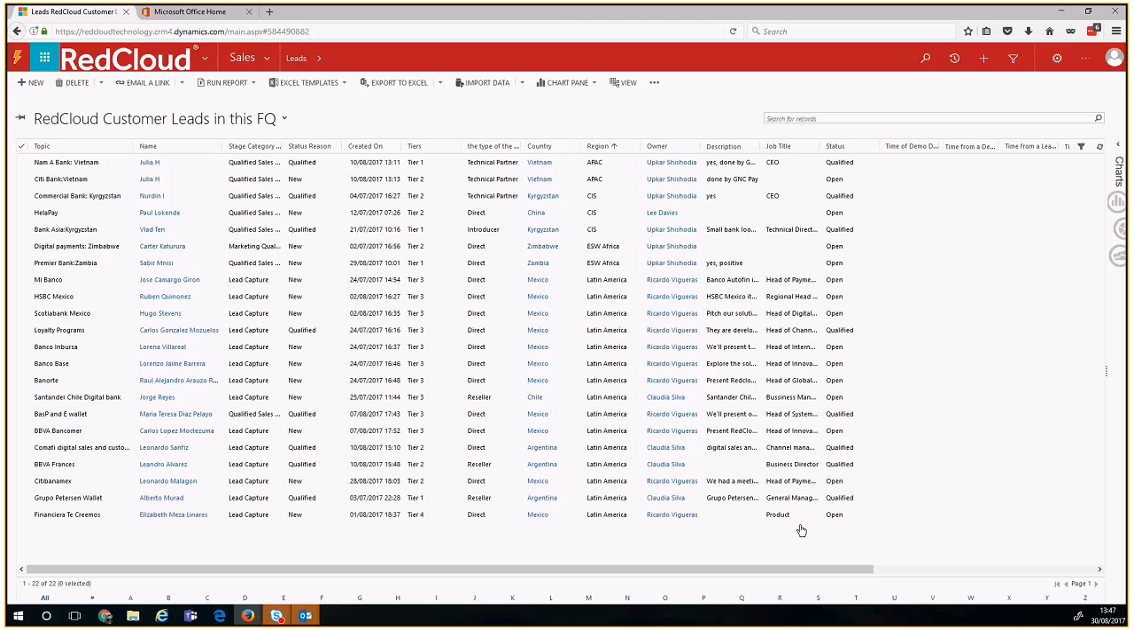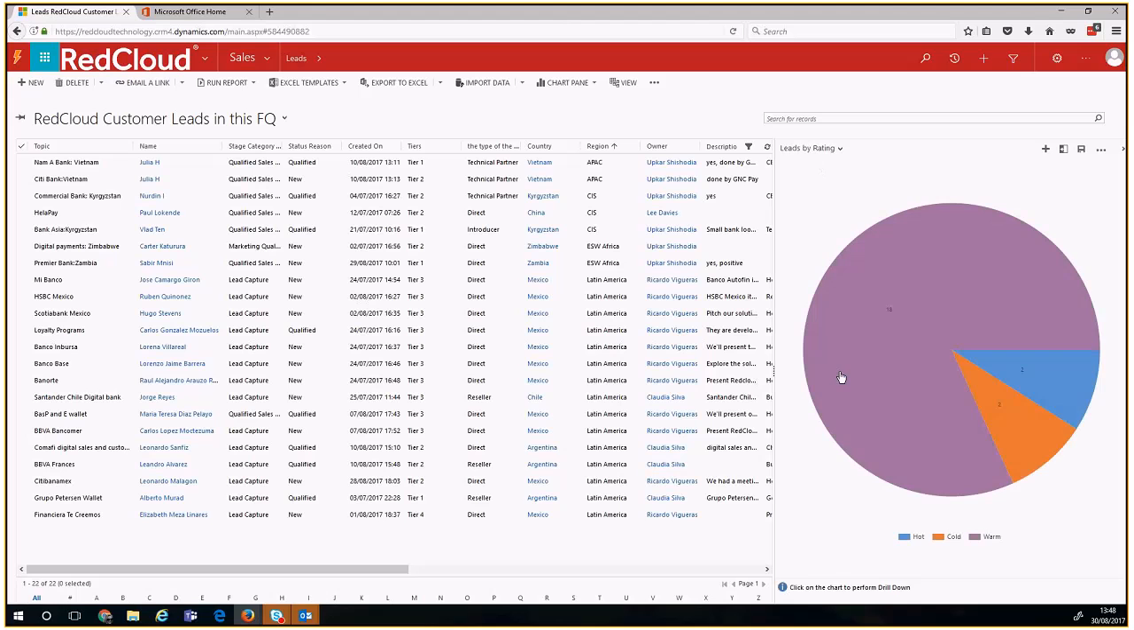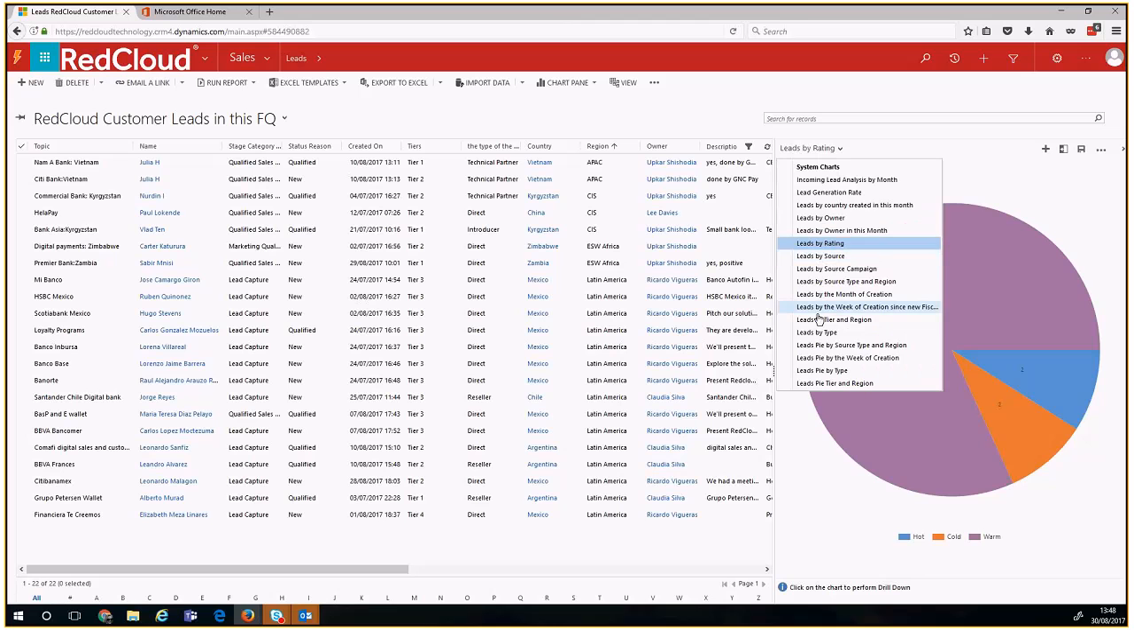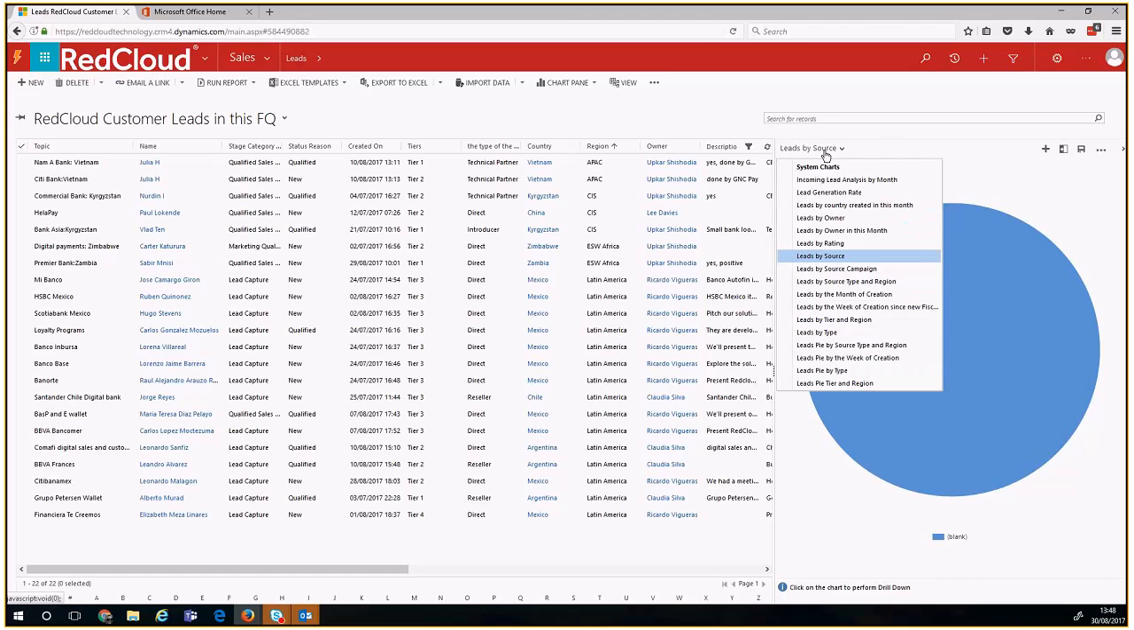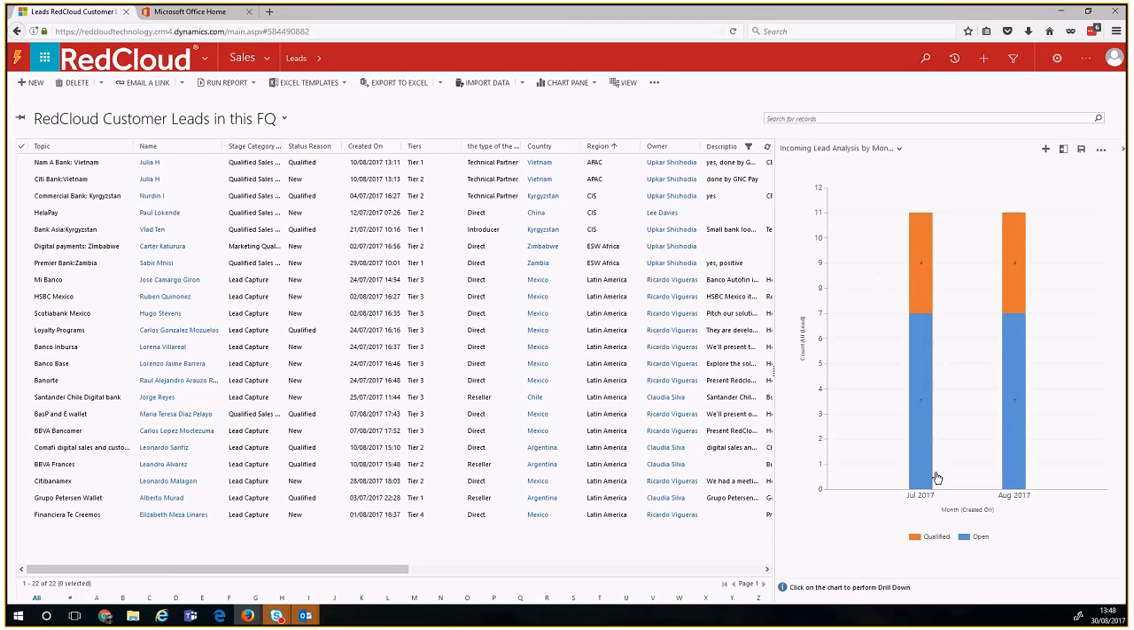Also available within any view, on the right hand side we have the charts bar which will pop out, and you can apply charts based on the view that you're looking at. In this instance this is showing me my leads by rating, but I can switch my chart. Let's say I want to see the source that they're coming from, for example, or indeed when they were created. I can see that some were created in July and also qualified in July and some in August.